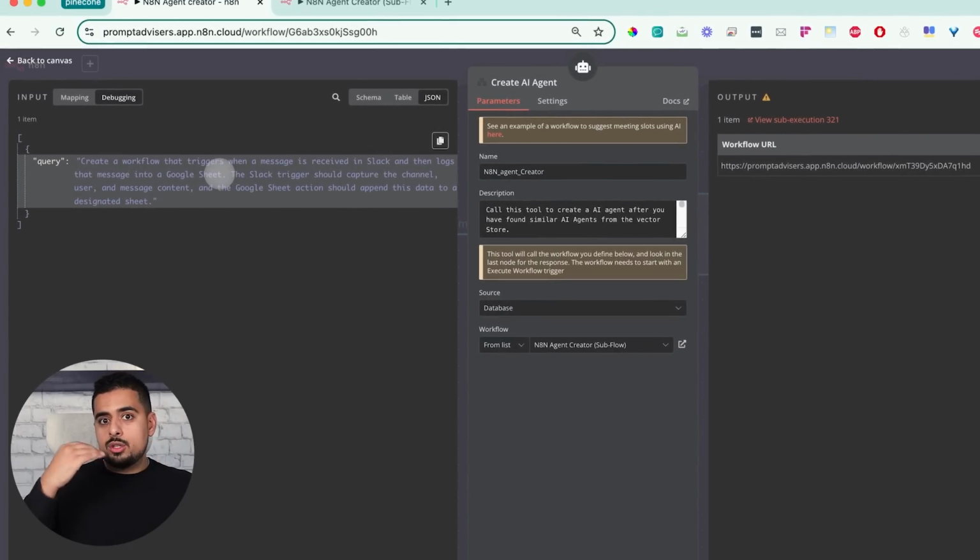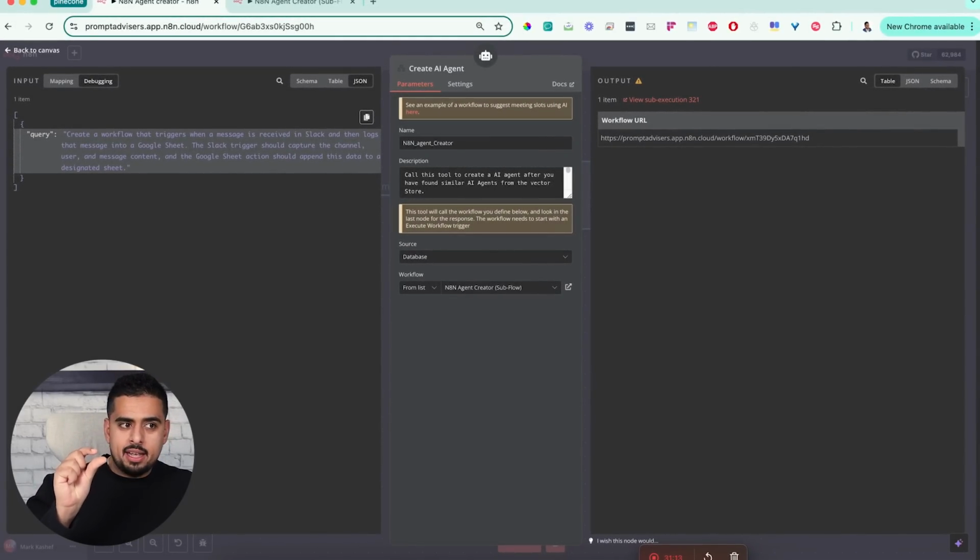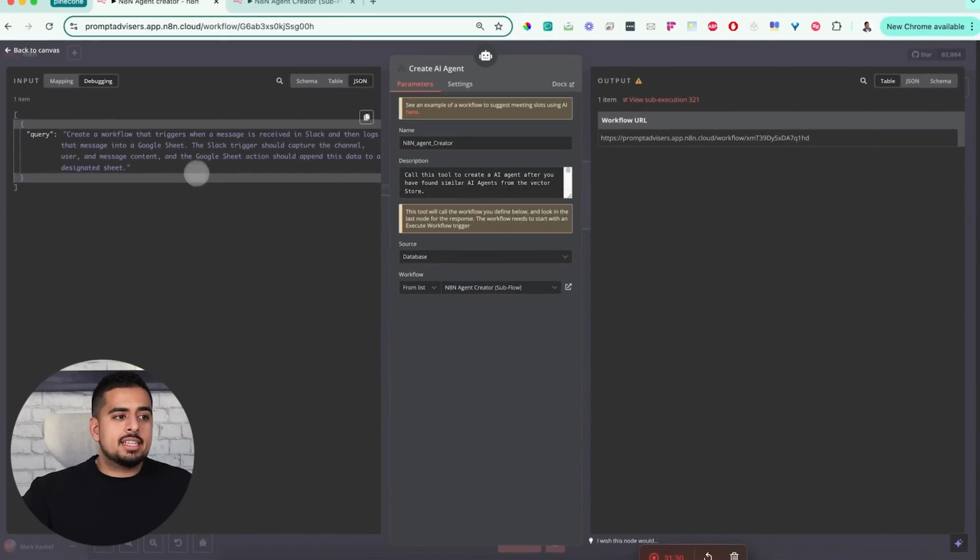And note here that we're using OpenAI to take that very vague example or prompt that I gave it and refine it so it's more well categorized. And then it says the Slack trigger should capture the channel, user, and message content, and the Google Sheet action should append this data to a designated sheet. So one important thing here is if you ever see this prompt not meeting your standards or it's adding too many components that you didn't ask for in your version of the prompt, that's where you can tweak this part of the process with that OpenAI chat module.